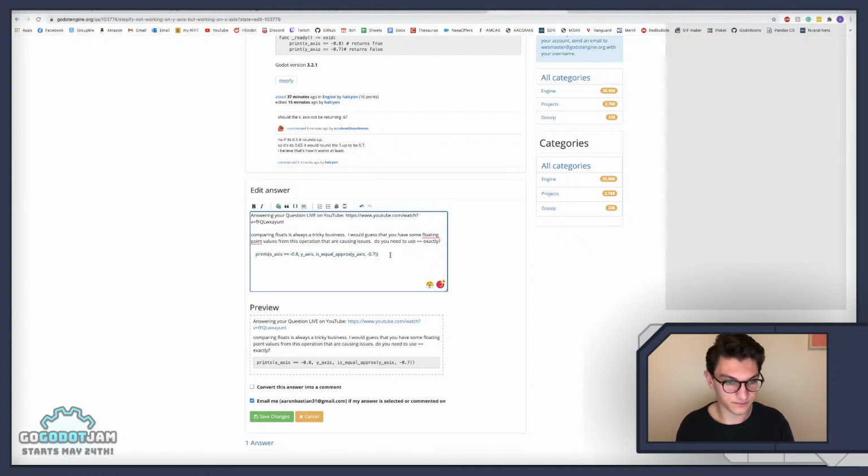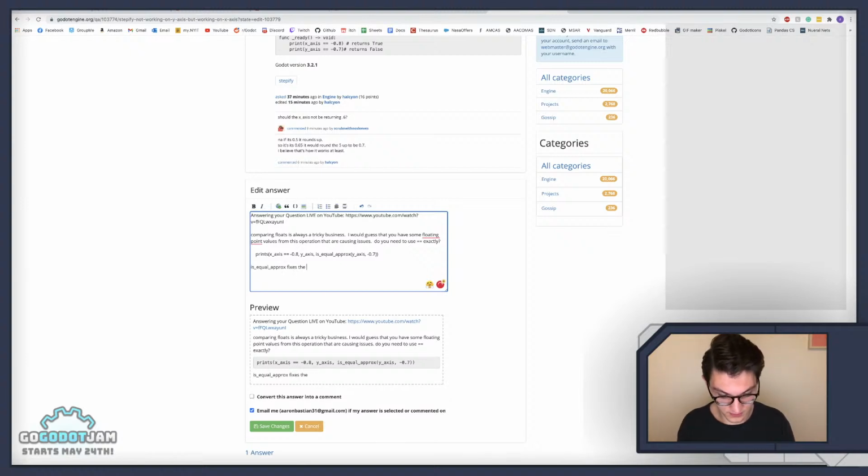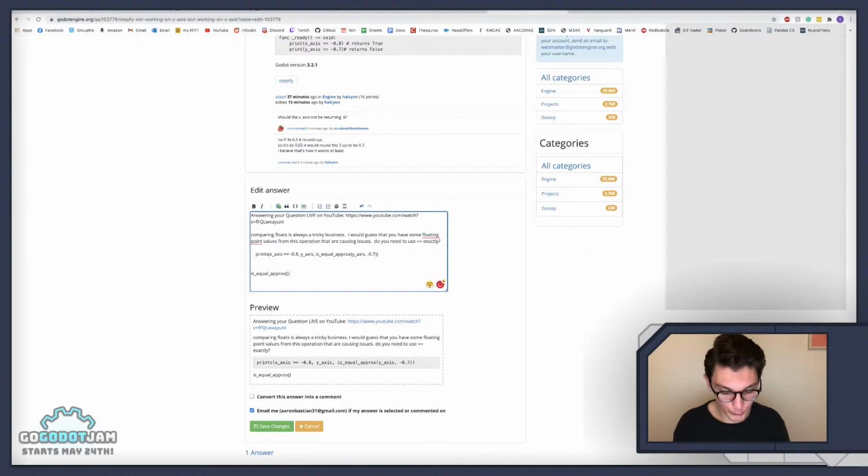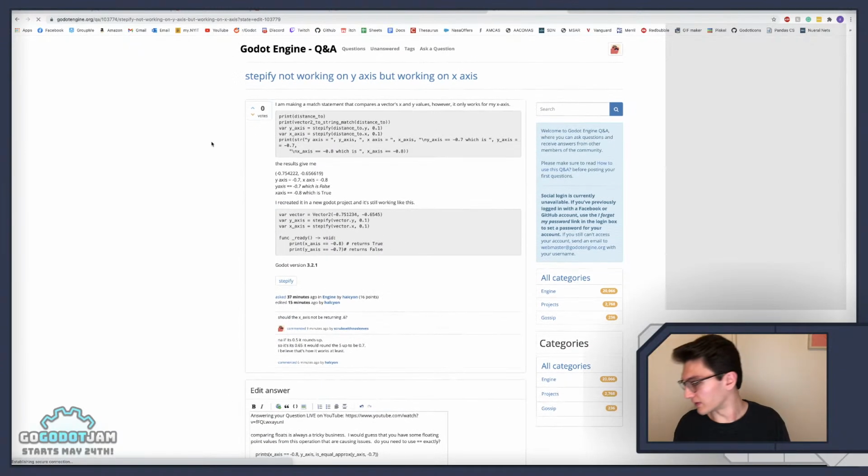And we'll say that this function fixes the issue, but you should not compare floats. Whatever. I don't need to lecture him. Okay, it was like that. Oh wait, what did I do? Oh yeah, I did the opposite of what I wanted to do. There we go. Let's do this. Okay. There we go. Save changes. So I'll go ahead and do that. And there we go.